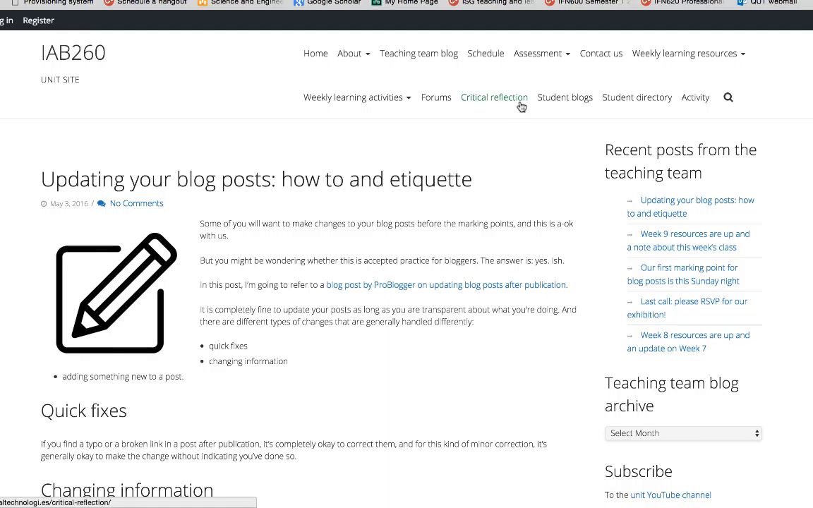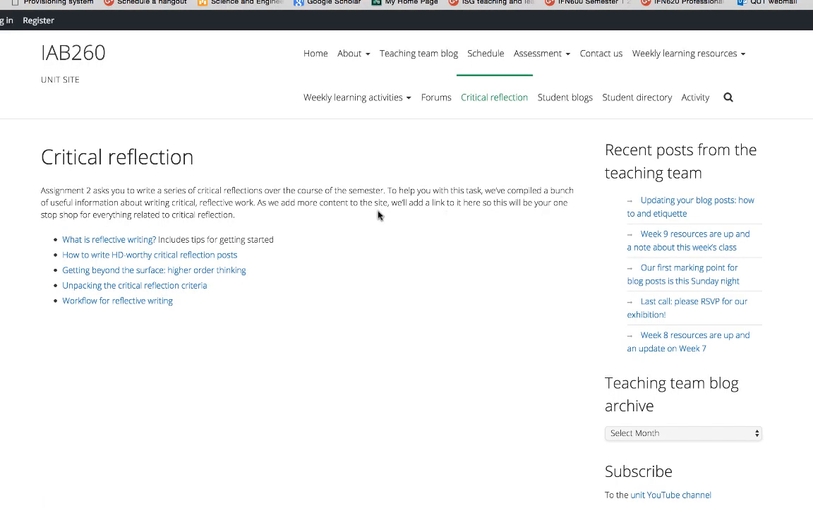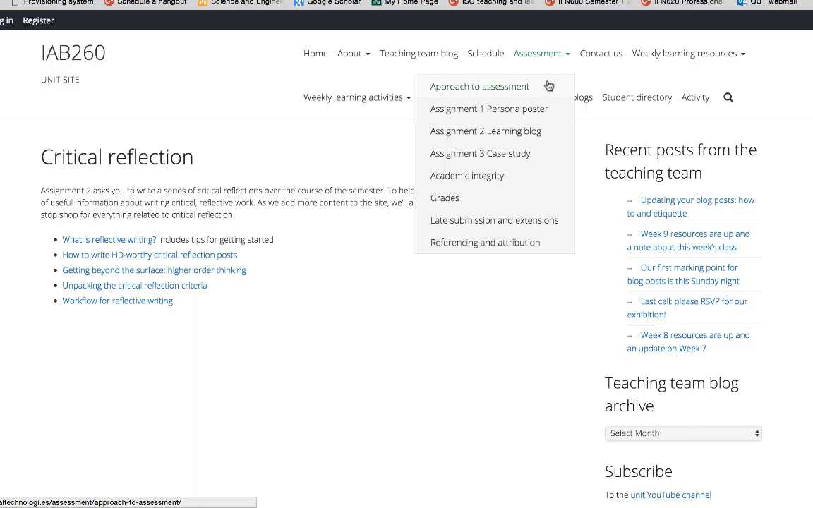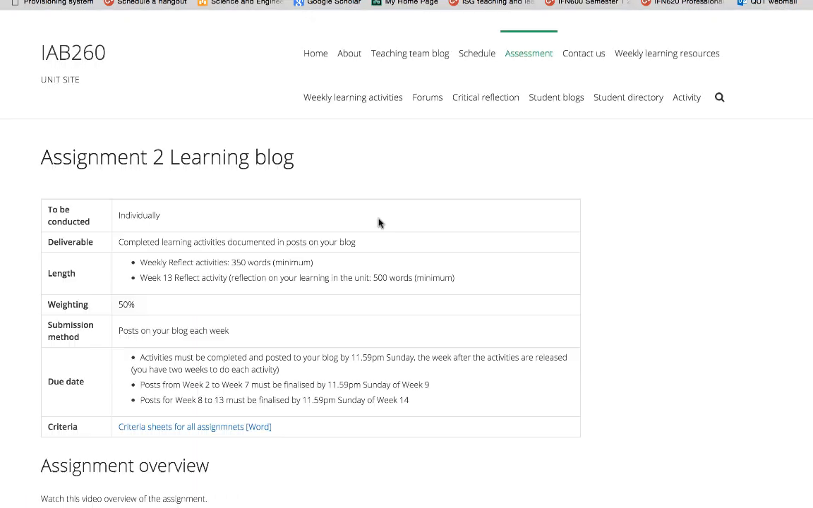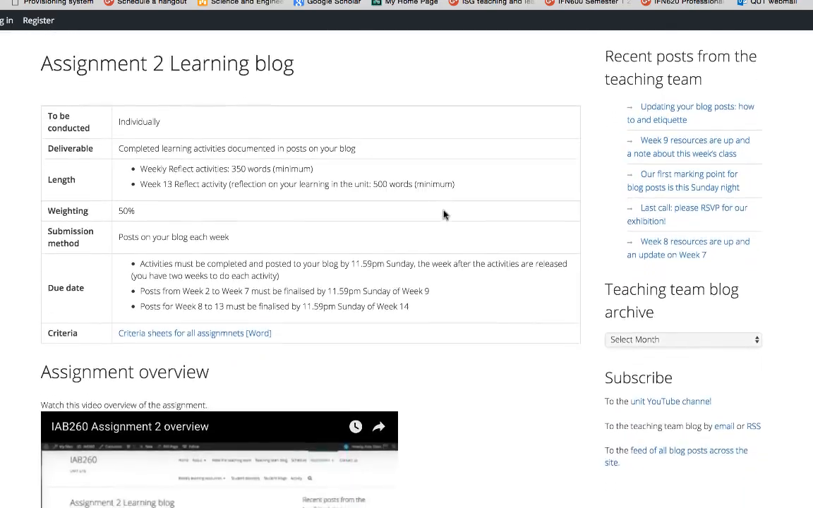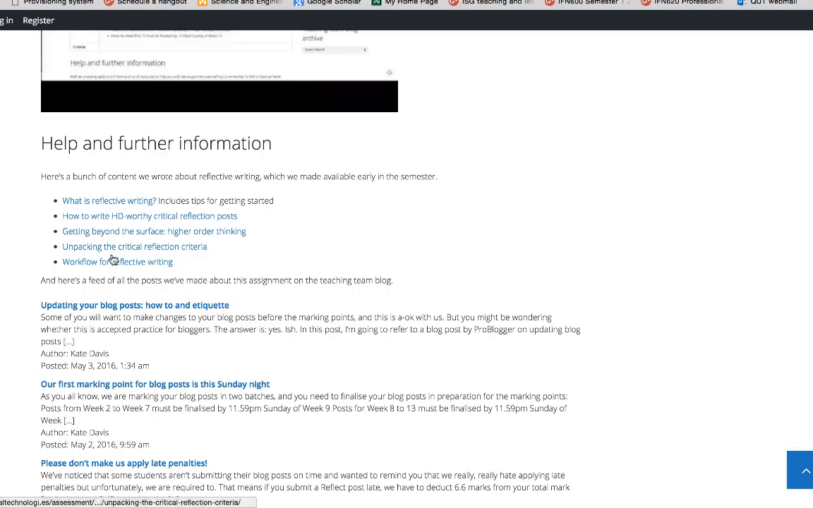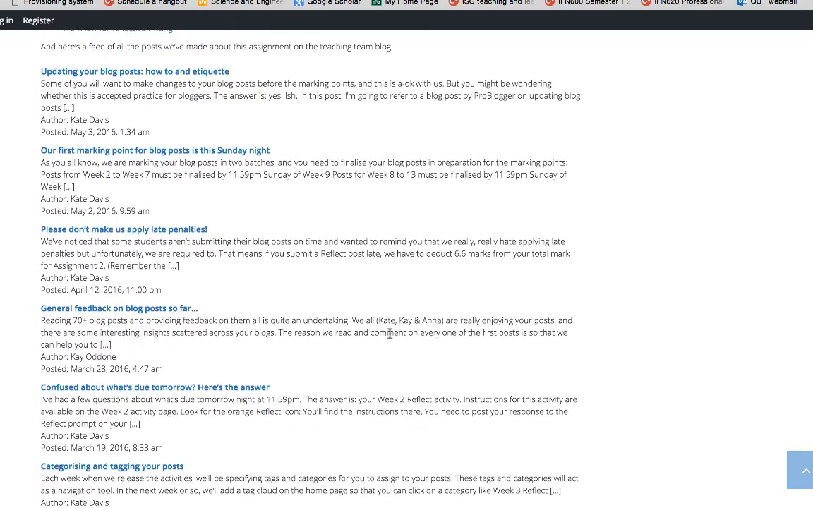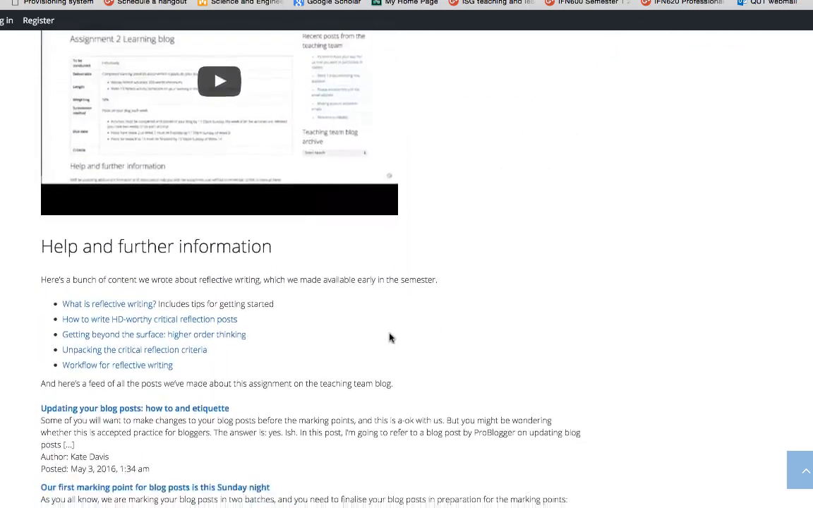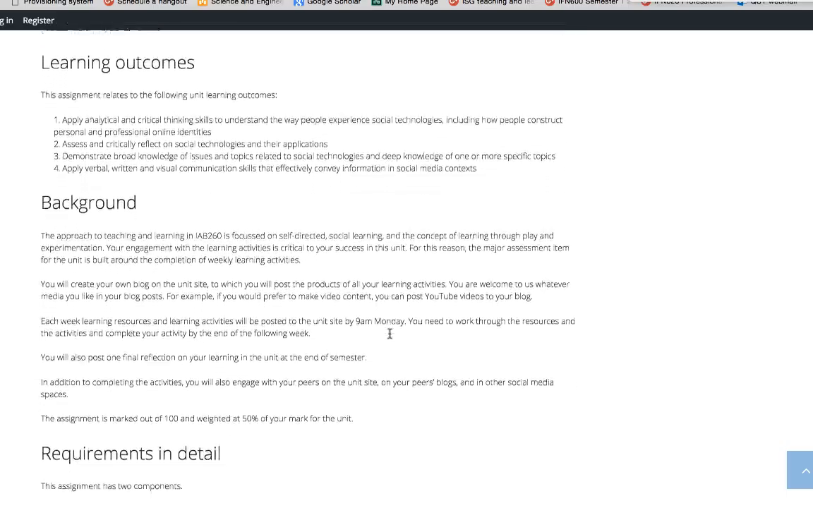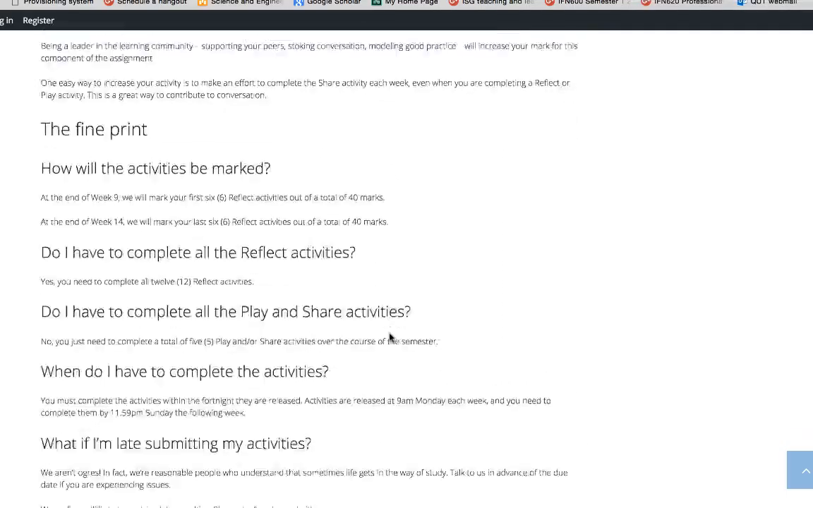Of course, we put information up on the critical reflection page about writing critical reflection. So that's been there since the beginning of semester and is still there. And you can work through the unpacking the critical reflection criteria if you want to get a good overview of the criteria. Hope you've done that already though. And any other information about the assignment, it's assignment 2, the learning blog, and everything is right here on that page, including a video overview of the assignment, a list of all the content related to critical reflection, and a feed of all the blog posts related to that assignment here on the page. Below that, of course, you've got the general information and background about the assignment.